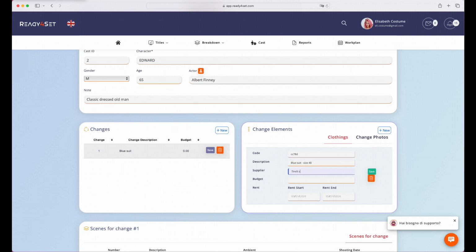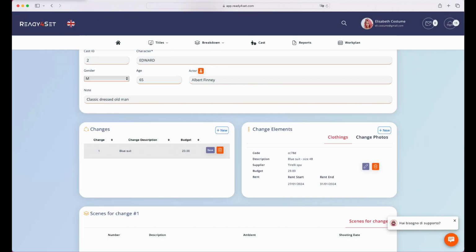Enter the supplier company name. Enter the budget for that specific garment. Enter the rental start date and rental end date. Once completed the Change Elements section, click on the Save button. Repeat for any item you need to include in that change: shoes, hat, accessories.